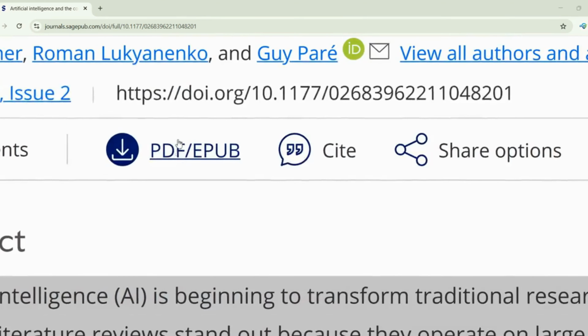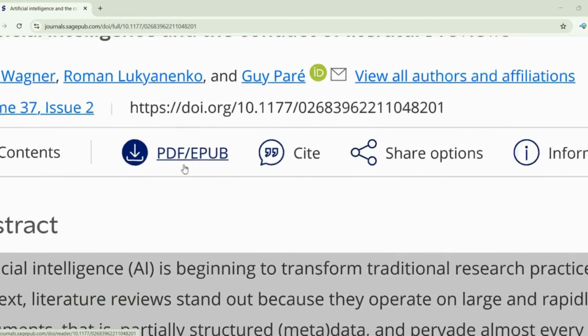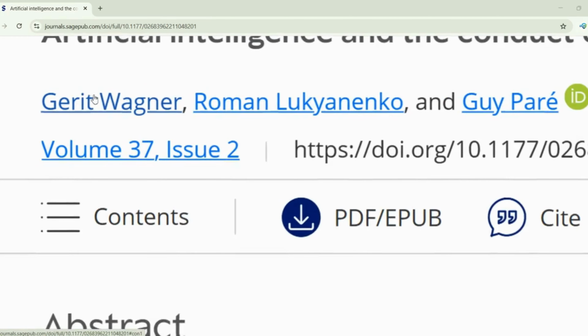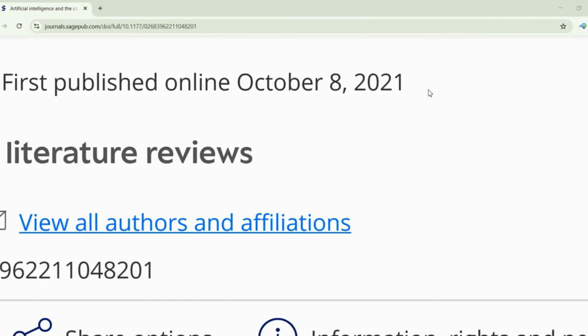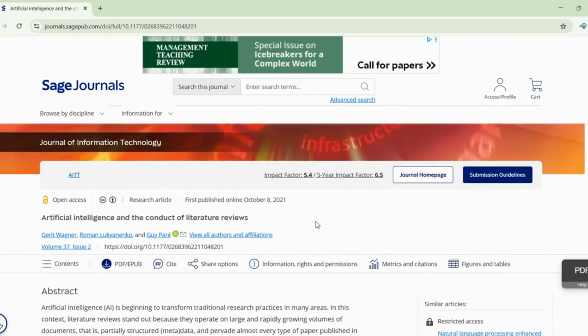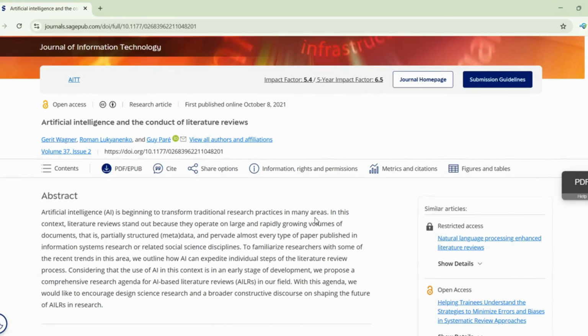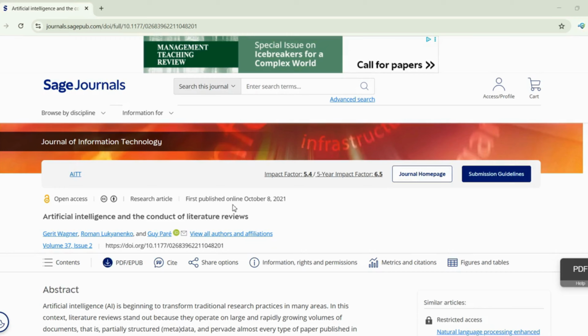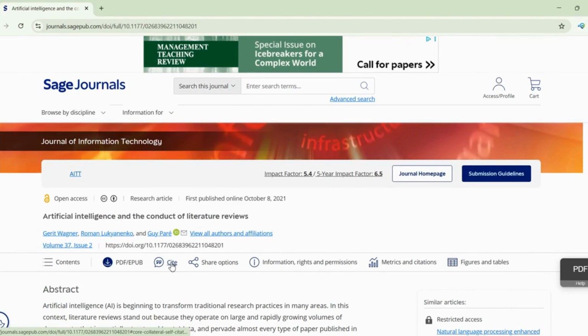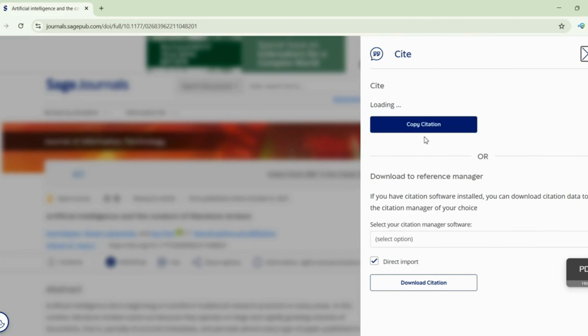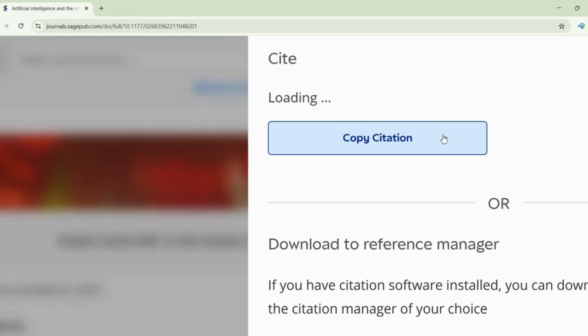So once you have downloaded the PDF of the paper, do not forget to save the file with the author's first name and the year of publication, right? Because this will help you to go back to the paper whenever you need, right? So the final step is to copy the citation of the paper. So nowadays you could easily copy the citation from the publisher's website already. For example, the citation for this paper could be copied from here.